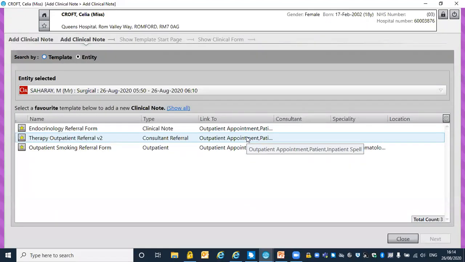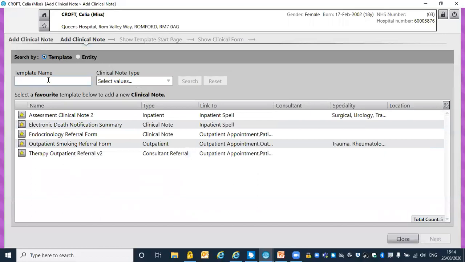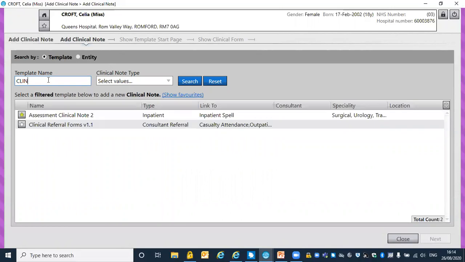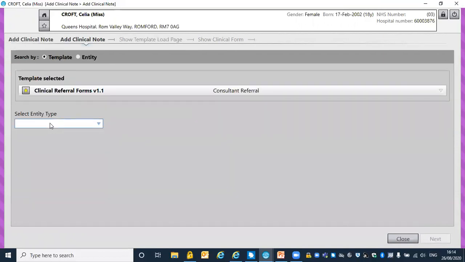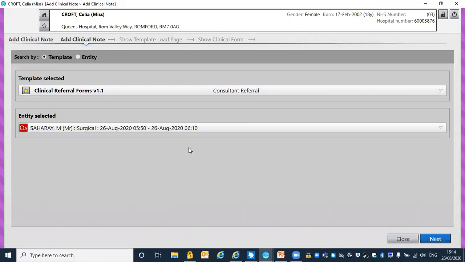A list of your favourite clinical notes will display. If the clinical note you require is not displayed, use the template name field to search. To mark the clinical note as a favourite, click on the grey star. Select the Clinical Referral Forms version 1.1. If required, select an entity. Click on Next and the Clinical Referral Form clinical note will load.